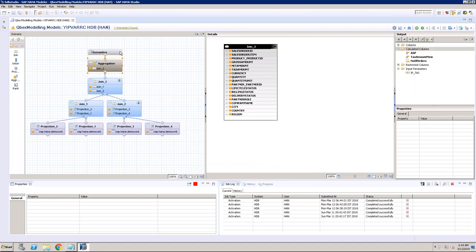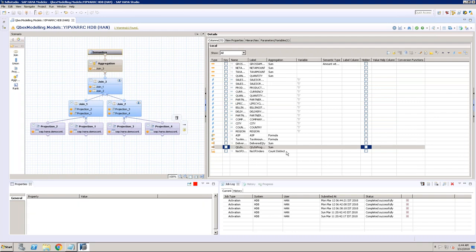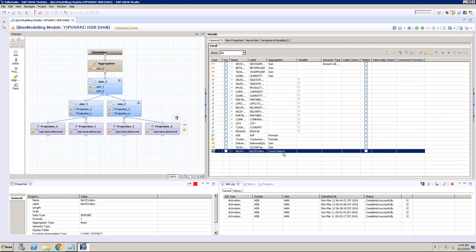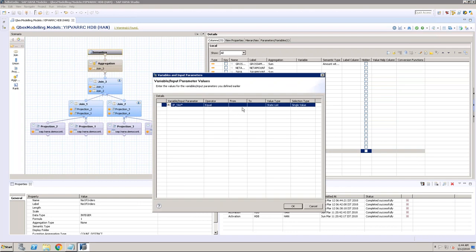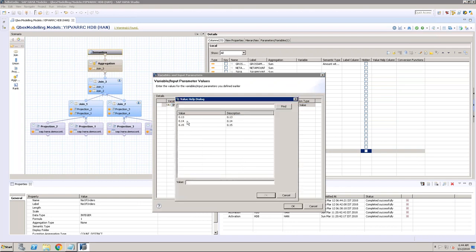Now if I just get in, you get to see the view with aggregation. There is a key figure with aggregation function as count distinct. So whenever you want a key figure with aggregation function as count distinct, we can go with counters.